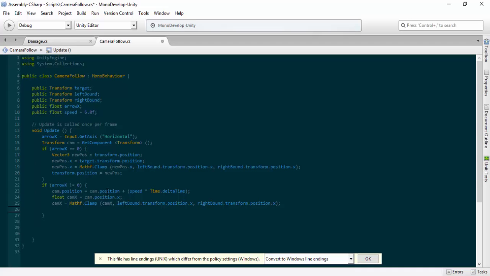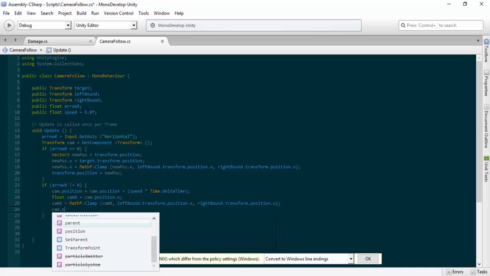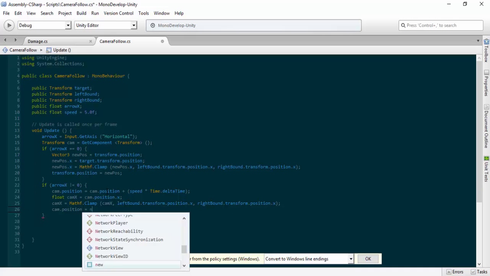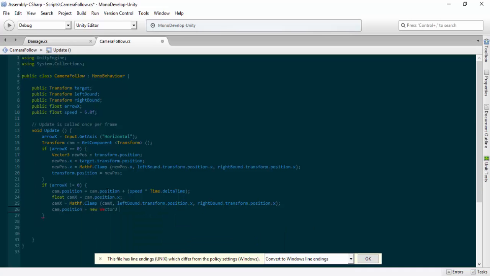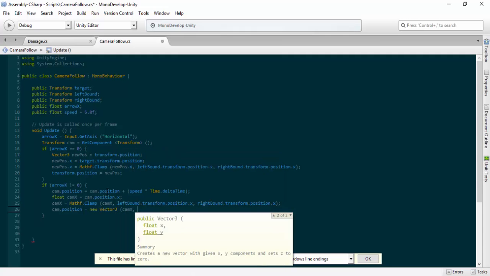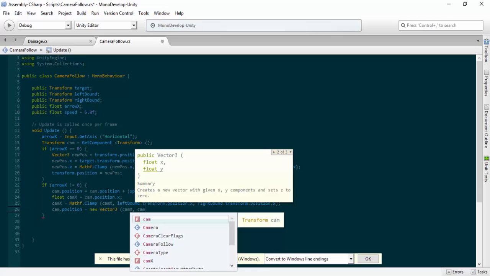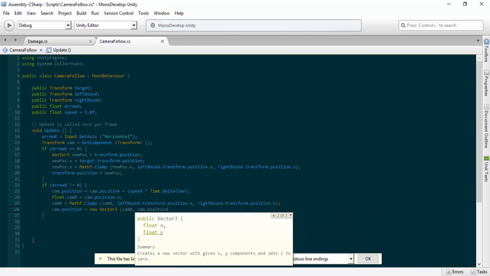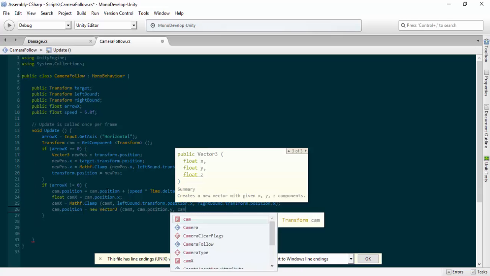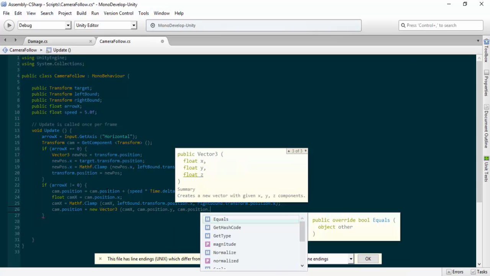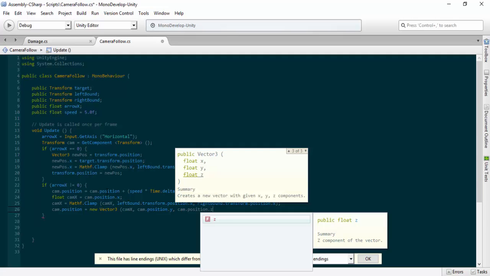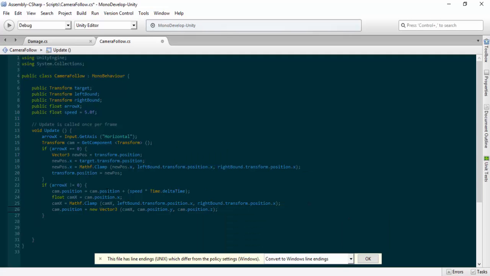Well, we actually need to move it, don't we? So then we need our cam.position will be equal to a new Vector3, and the x, y, and z of our Vector3 will be our cam x, and then keeping it on the same one, so cam.position.y, and then cam.position.z. The reason we're not putting zeros or ones or trying to define it there is we just want to make sure it reads its own position, and resets it back to what it is.